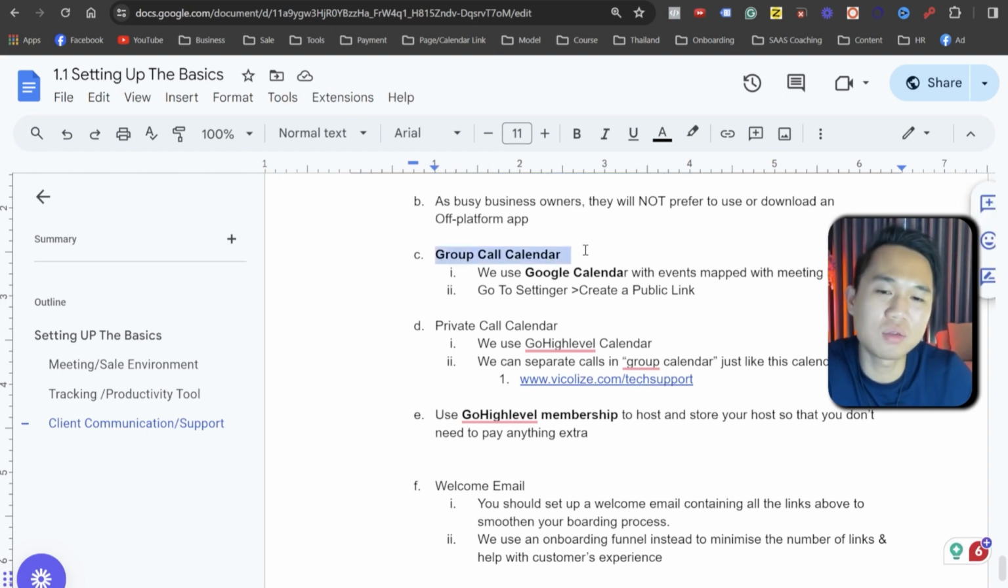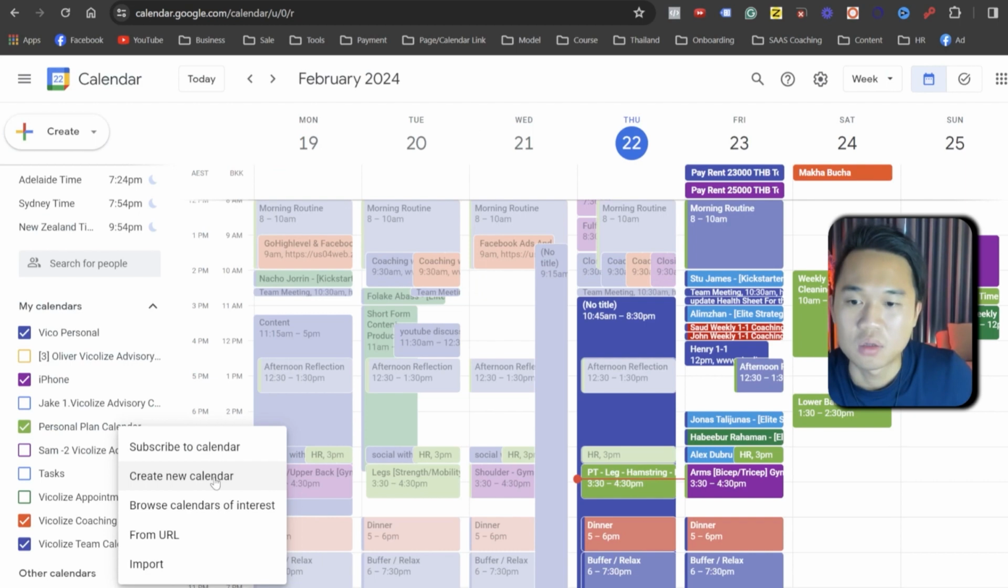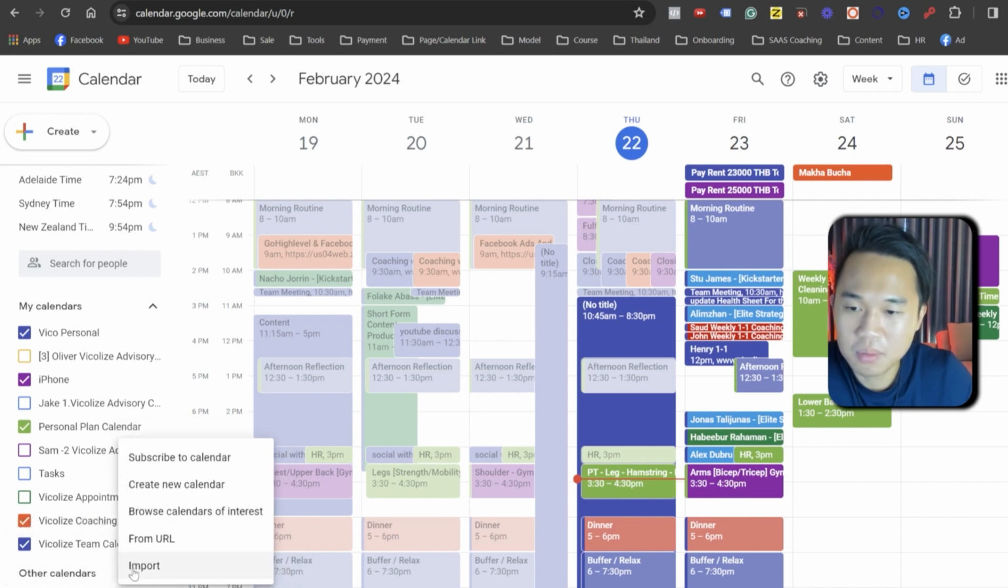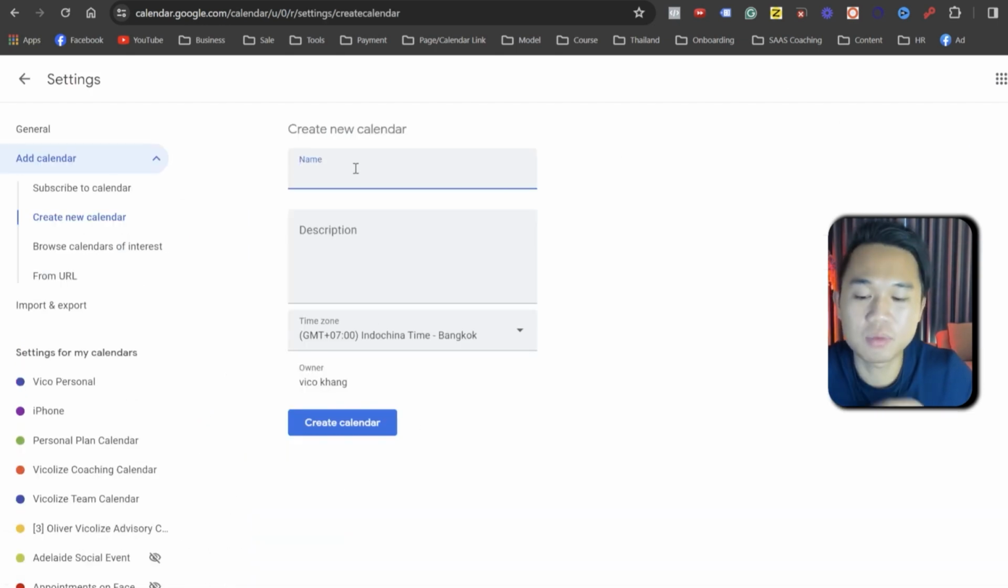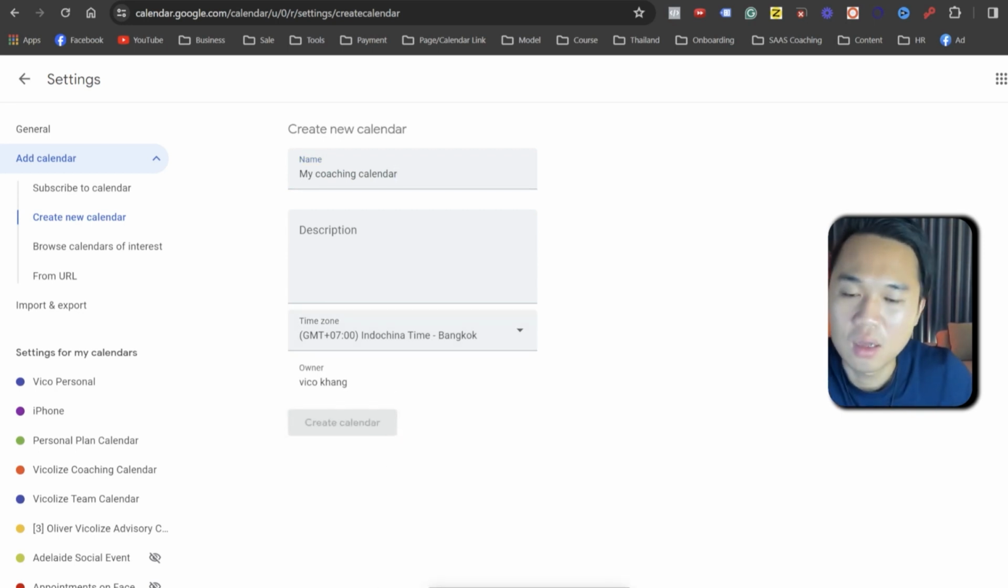Google Calendar is what we use for group coaching. How to do that is you just have to put it into settings. Let me show you again how to actually do that. So I'm on my Google Calendar right now. I just click on this plus icon, create new calendar, right? I'm going to say my coaching calendar, right? And then you want to put what time zone it's based on, right? And you create that calendar.